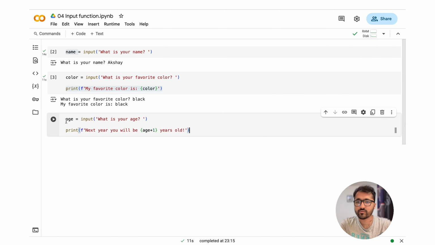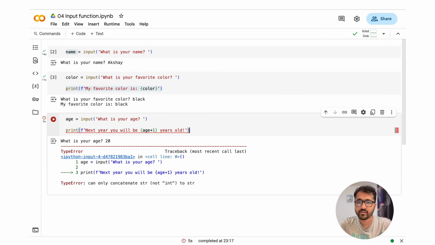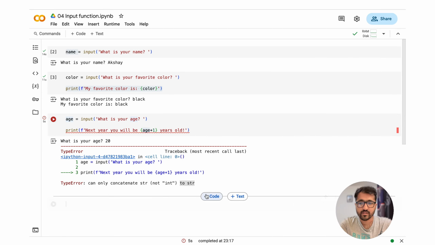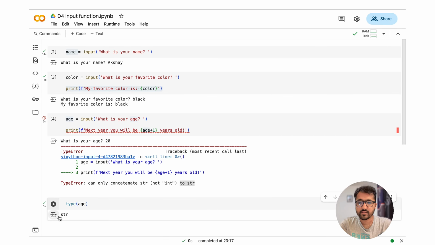So let's execute this. Python is asking me now, what is your age. I will say, let's say, 20, and you can see that we have got an error. This is a type error, and it says that we can only concatenate string to string, which means the age that we just collected from the user is not stored as a number. If we check the type of this variable age, then you'll see that it's a string and it's not a number.